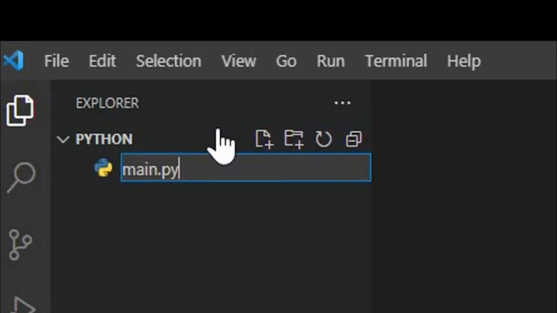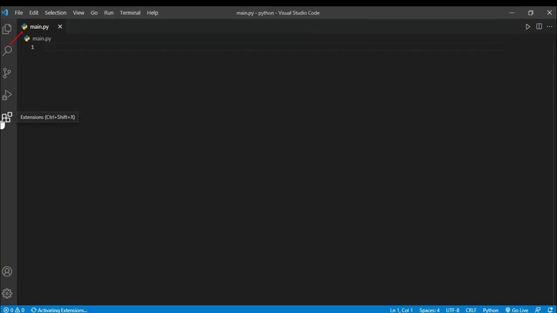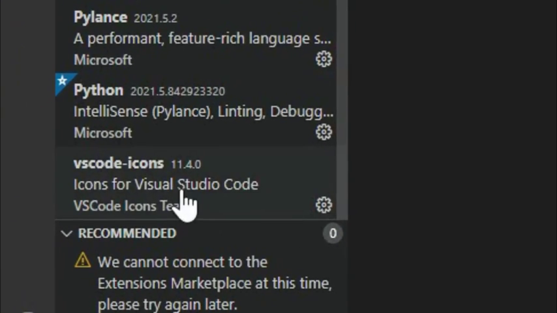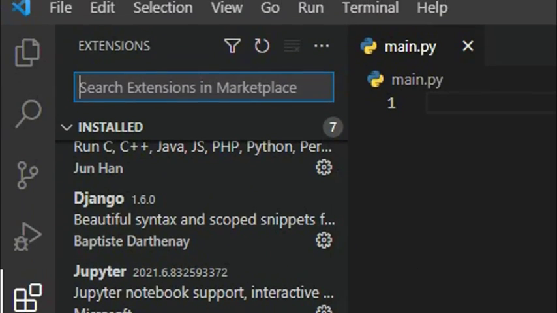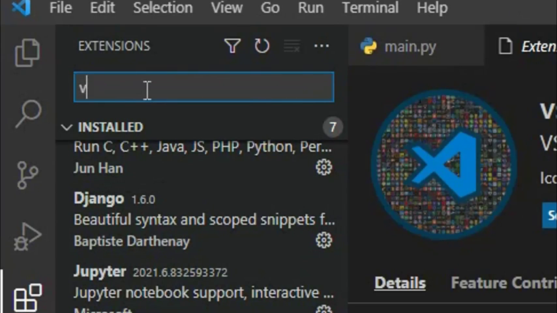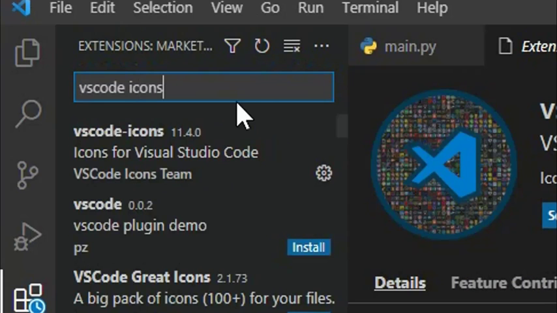Just press enter. Now if you're wondering how I got this icon, just open extensions and install this extension, VS Code Icons. Now how you can install extensions: again, turn on your hotspot if you are using mobile, and just wait, and then search for VS Code icons. So I will just search for VS Code icons. It will take some time.